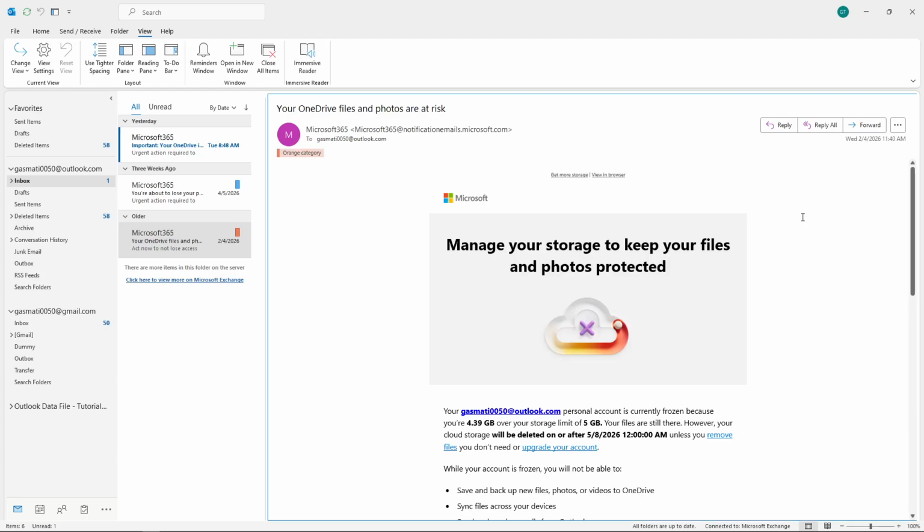Welcome back, everybody. Today I'm going to teach you how to create an Add to Calendar link in an Outlook email message. This is incredibly useful when you want to share event details with colleagues or clients and allow them to add the event directly to their own calendars with just one click. Let's walk through this process step by step.